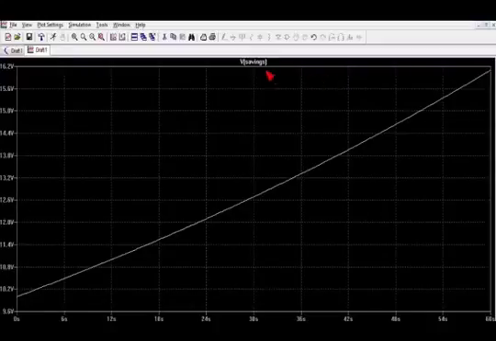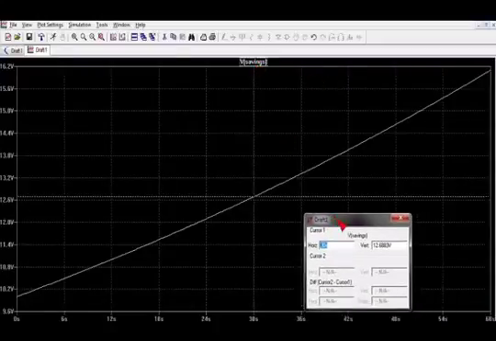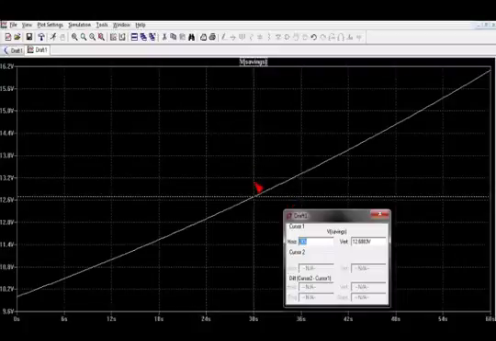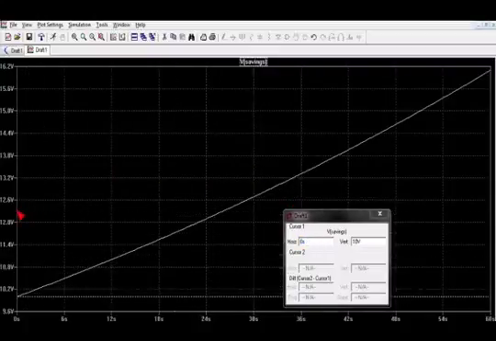And I can click on the savings. I can call up this little box here. And let's check at time 0. At time 0, I have 10 volts, which corresponds to my $10,000. So that looks correct.